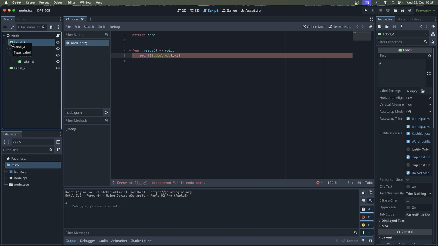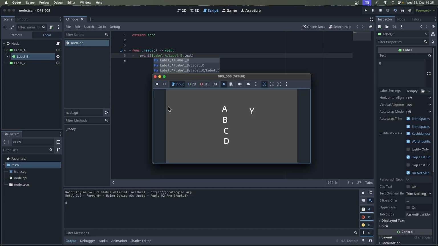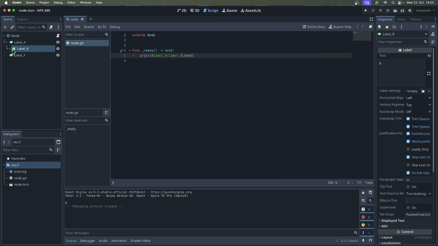So we use label A and then we use the slash to say go one layer down the tree, and we type the name of the label we want to access. In this case we only have label B right here, so we can access label B by typing label B. And now we have label B, and we can go on like this forever, as long as we have actual nodes right here. So label B. And now we have label C.